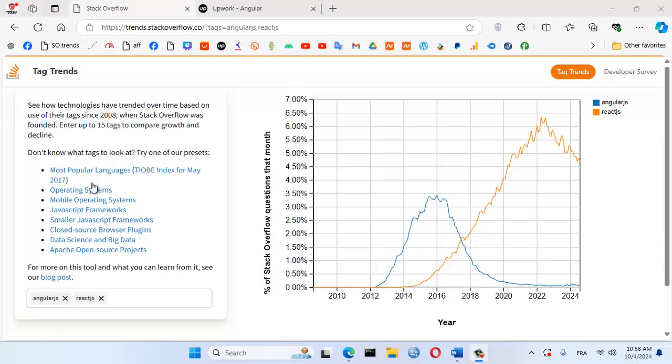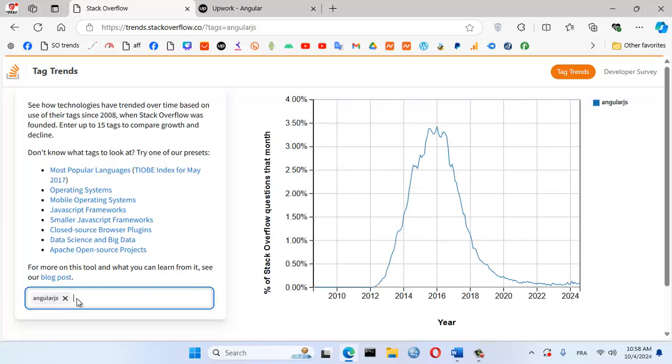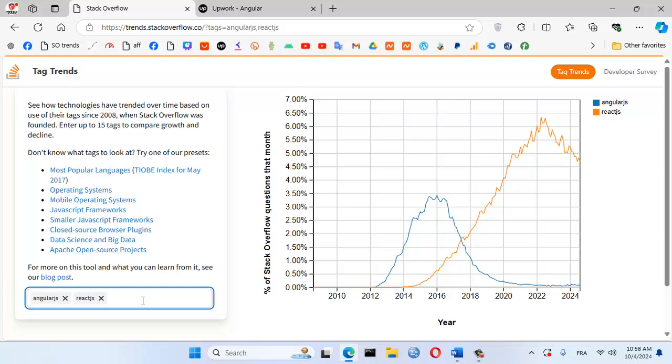The first is the website Stack Overflow. Here, let me show you from scratch. I will write Angular JS, so that's the trend of Angular JS, and I will write also React JS. Those are both trends, and notice that those trends are the percentage of Stack Overflow questions.